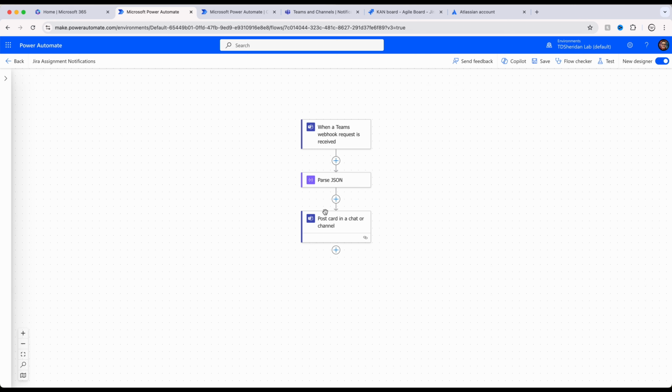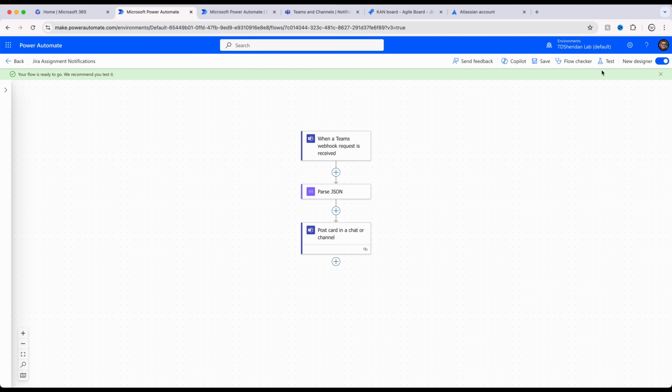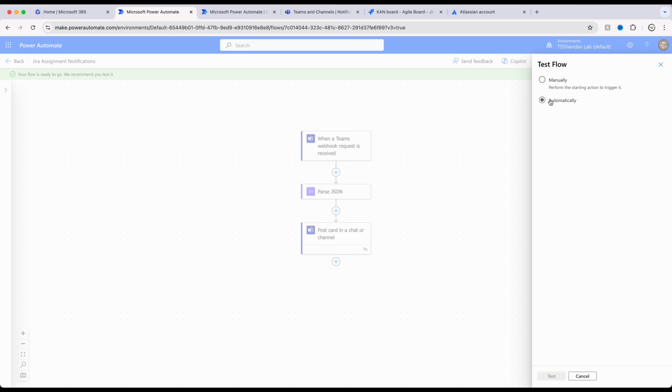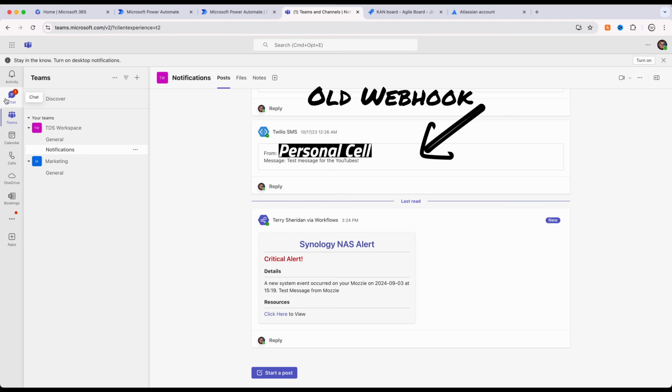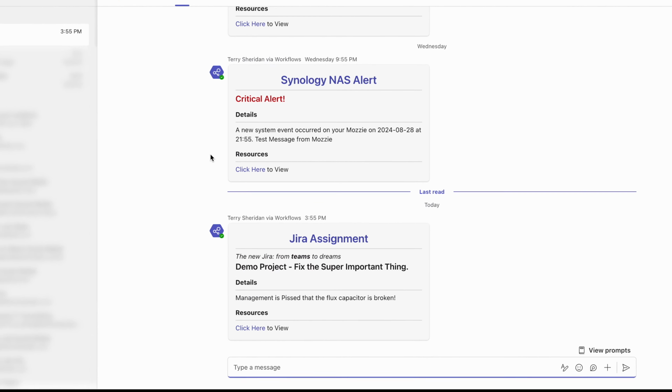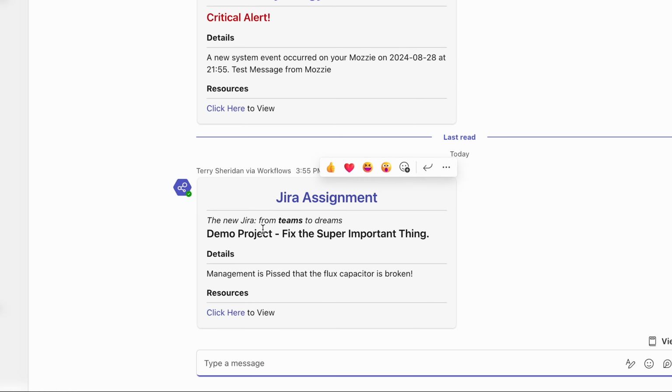Delete. Save. Test. Automatically with recently used trigger. Use that one. And that's done. So if we flip back to Teams, we can see we have a chat. Go to chat, work cards, right here, Jira assignment, demo project.